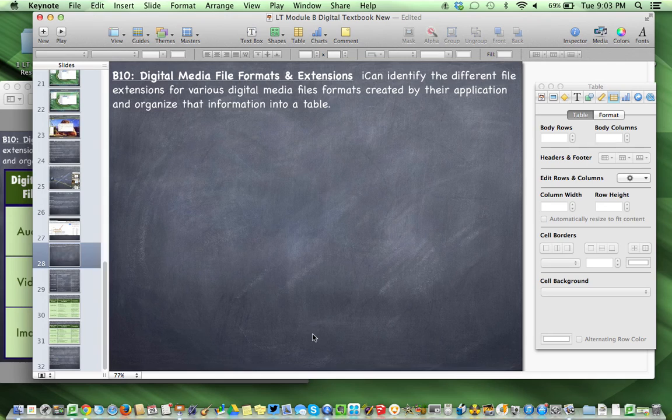Let's take a look at creating a simple table on a Keynote slide. In this example, we're going to be making a table of information that goes along with a learning tech concept we have in 7th grade technology class. But the example I show you here can be used generically with any table that you need to create quickly in Keynote, and it's really easy to do.